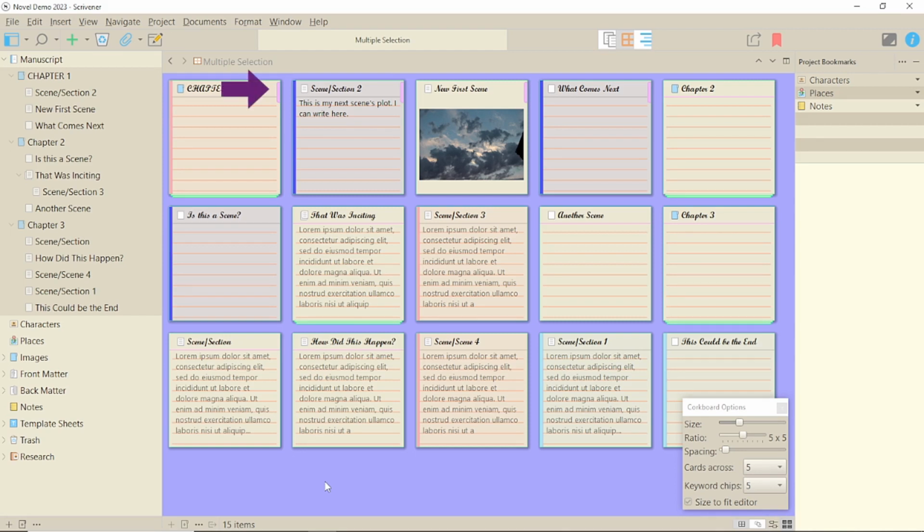Keyword chips relate to the keywords we talked about last time, and keyword chips are small coloured markers on your index cards to indicate the keywords selected for that item. Of course, you're never going to remember the colours for 15 different keywords. That's not a problem. Just hover your mouse over the chips and you'll see what they stand for.